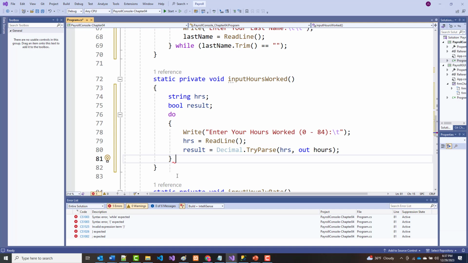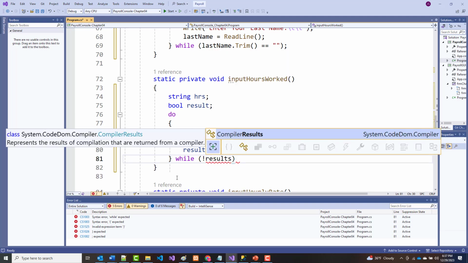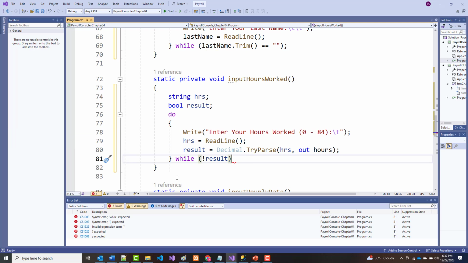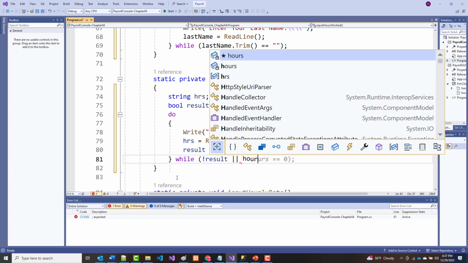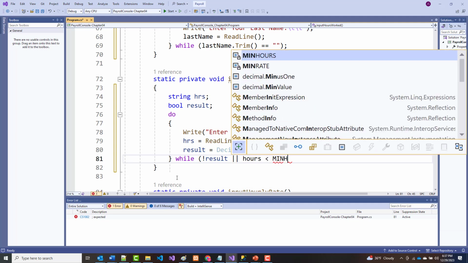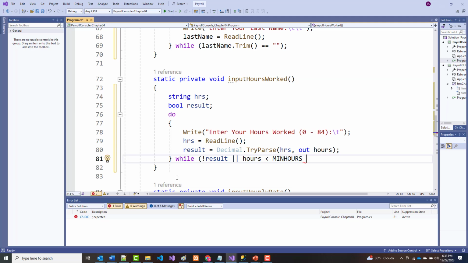All right. So we wanted to keep doing this while, so while not result. In other words, while result is false, or hours is less than min hours, or hours is greater than max hours.